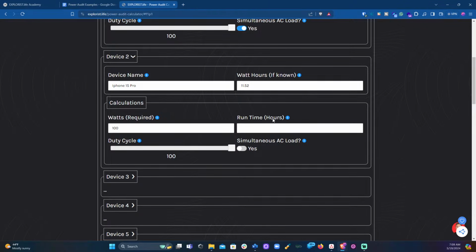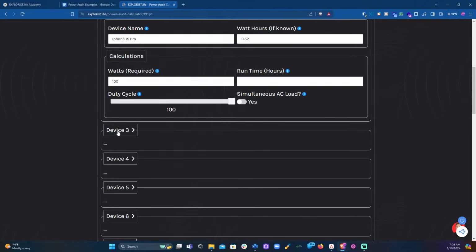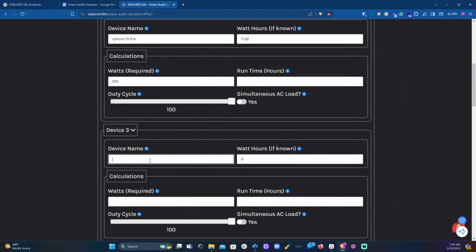Okay, runtime. We're going to leave this blank because we already know the watt hours. We've already put that in right there. So we don't need to know the runtime. Duty cycle stays at 100%. Simultaneous AC load, skipping it, coming back to it later. Device number 3 is a laptop computer.